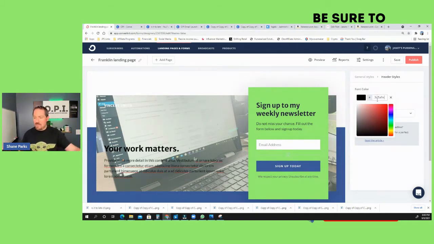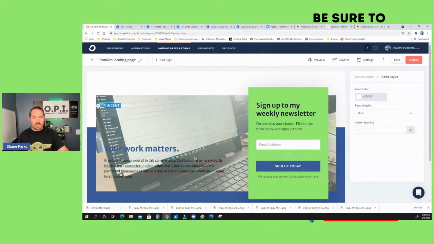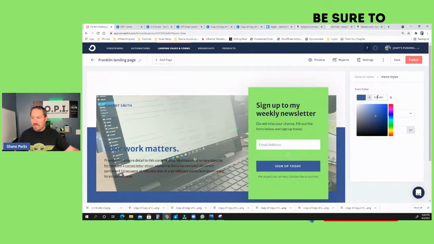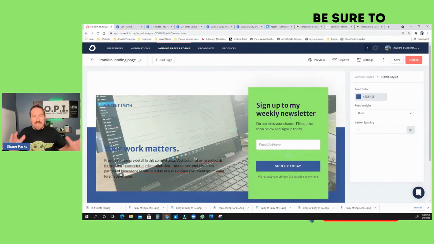B5A9E. Get rid of that period. There we go. Your work matters. And let's do the same for that. Let's take the same color. And so we're just coming up with this on a whim, right? You want to spend some time getting your landing page looking the way you want it to look, right?